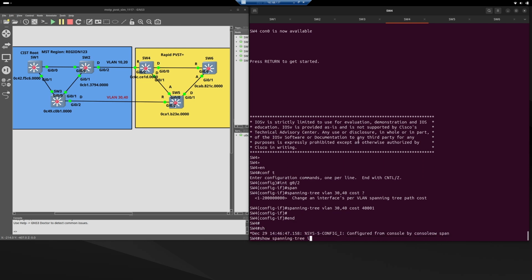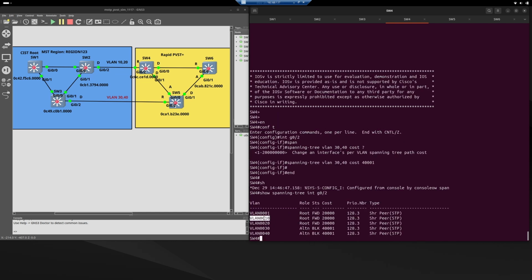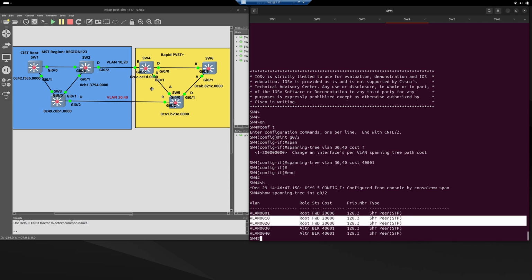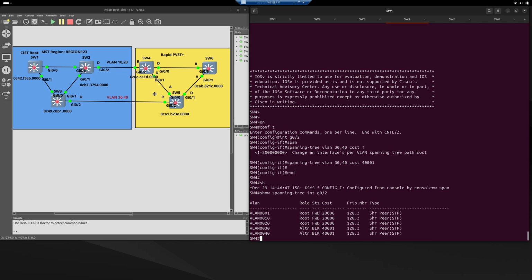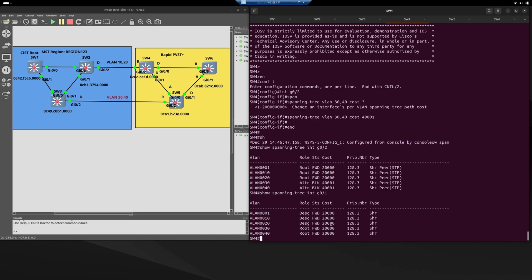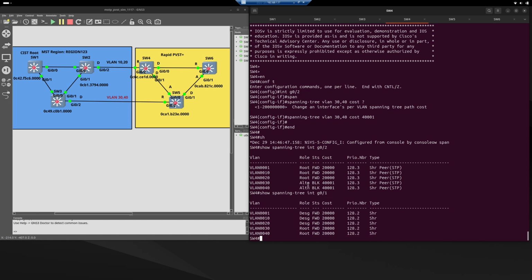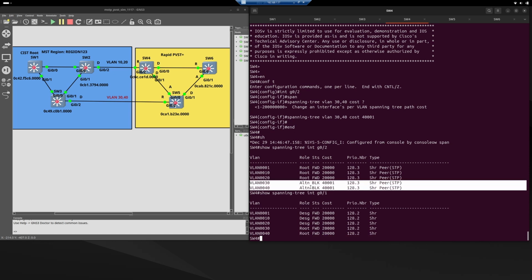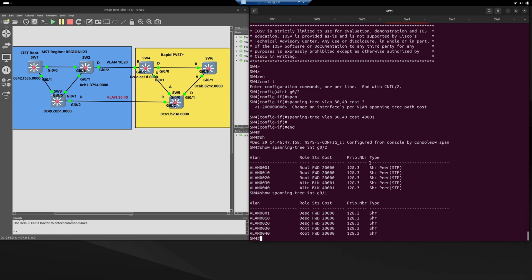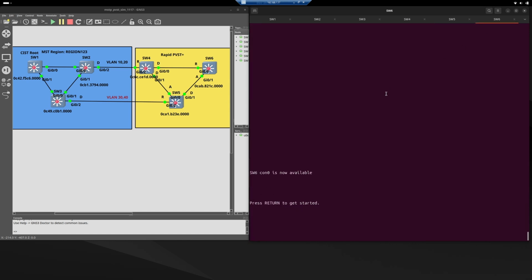Show spanning tree interface G0/2, and the root port for VLAN 10 and 20 is still G0/2, but for VLAN 30 and 40 the new root port should be G0/1. And G0/2 is an alternate port for VLAN 30 and 40, so this link is effectively blocked for VLAN 30 and 40. And let's do one more thing on switch 6.